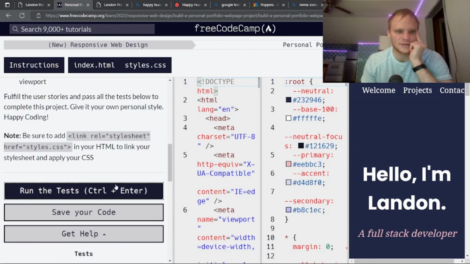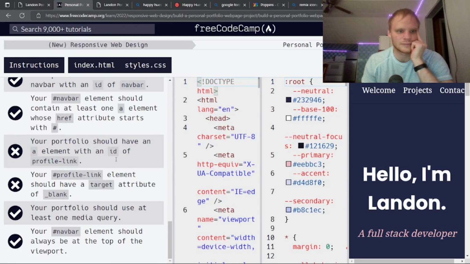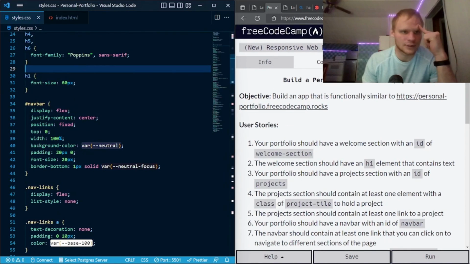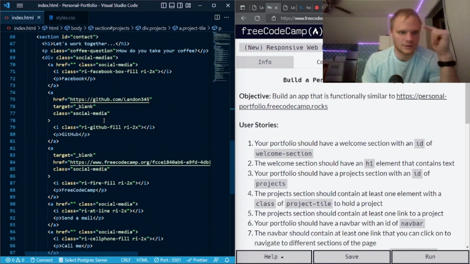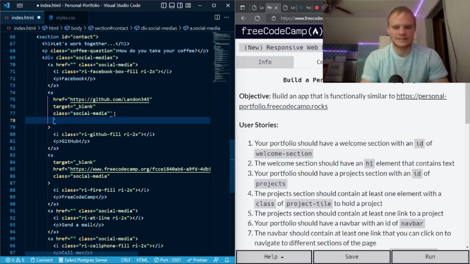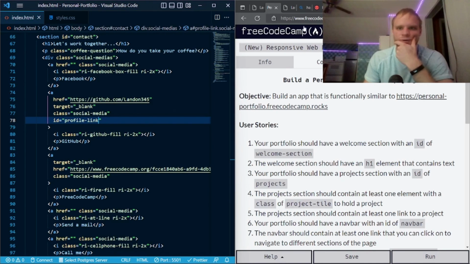So run the tests. Oh my, A with an ID of pro. Oh yeah, that's right. Also, for my GitHub, I need an ID on this one, a profile link. So ID equals profile link. Save that. I think that's good now.